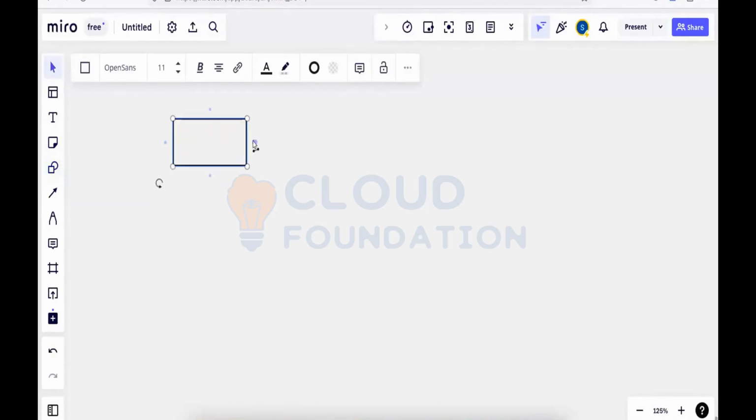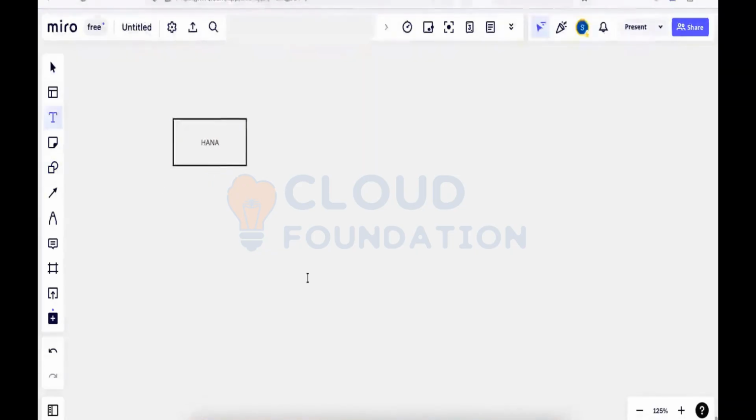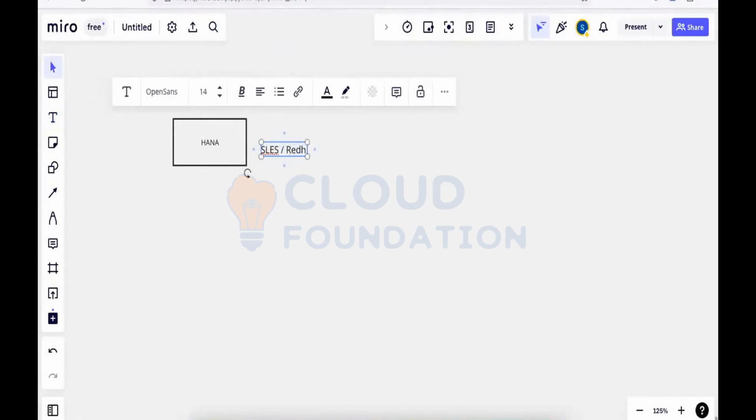Because why have I given this software? Because a HANA database can only be HANA. We have some restrictions also. A very important point about HANA is that HANA can be installed on SUSE Linux or Red Hat. This is a very important point. HANA cannot be installed on the Windows operating system.